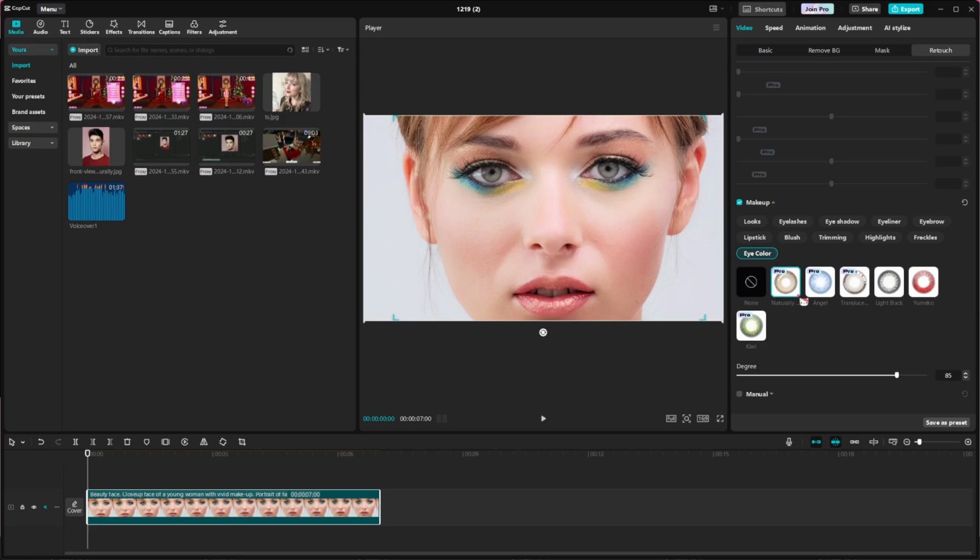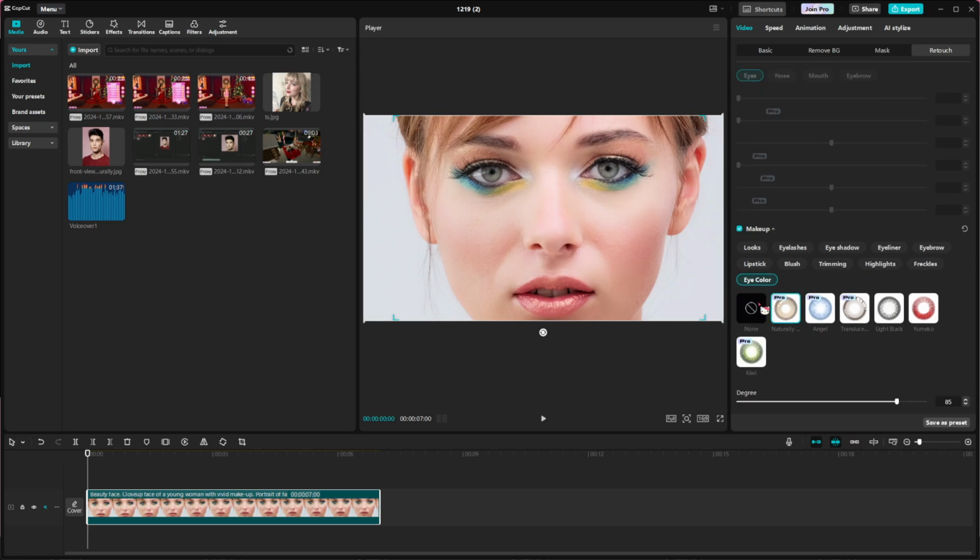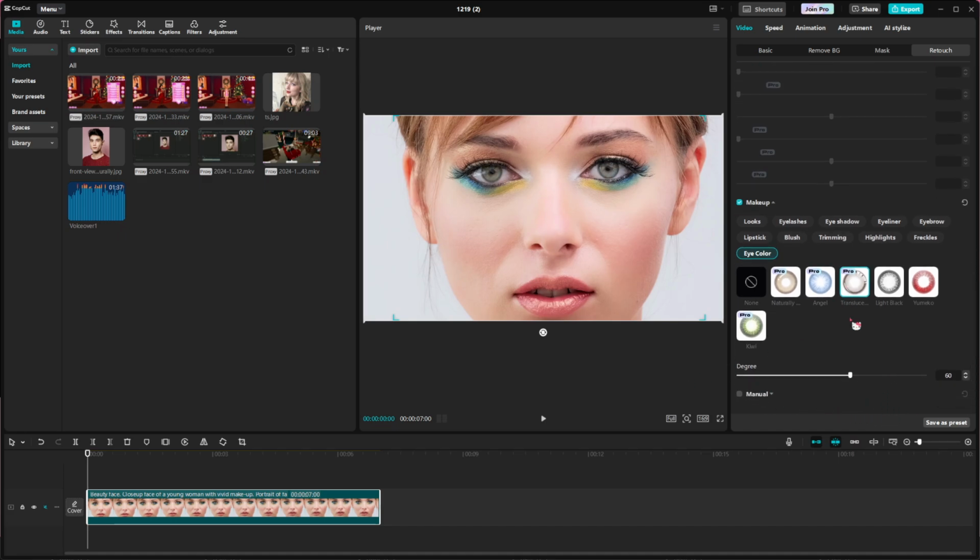But here I'm just going to try the colors one by one just to show it to you guys. So since she has blue eyes, it just looks kind of like grayish. This one's the blue one. She already has blue eyes, so like obviously she doesn't need any more. This one's translucent. Again, it gives off the same as the brown one.